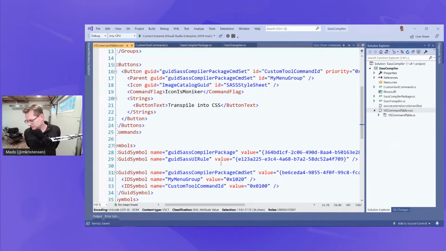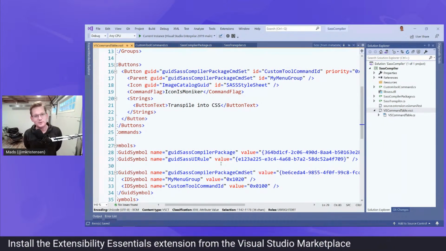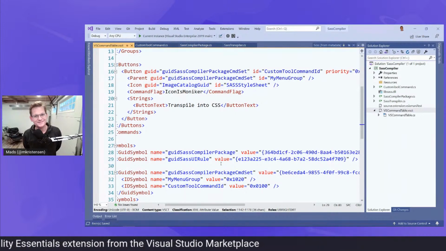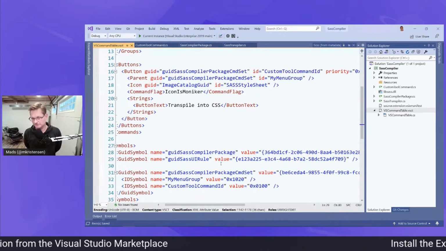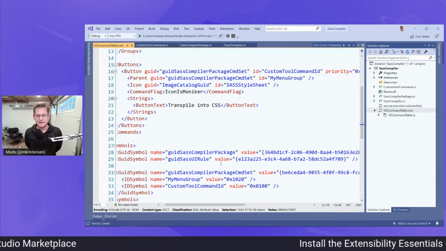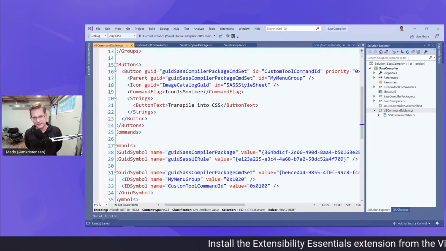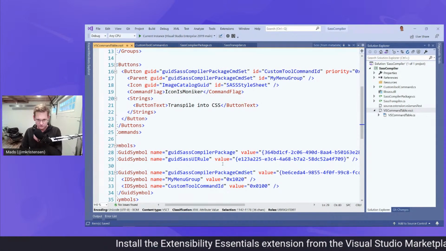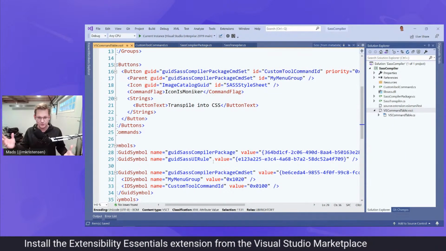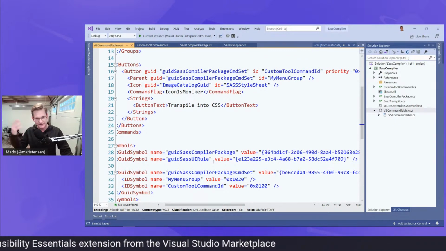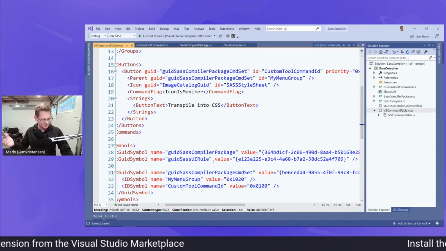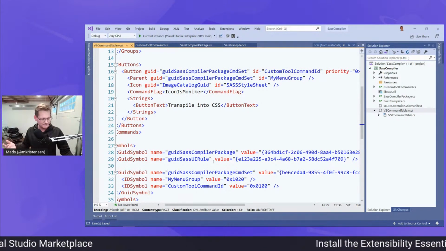Hey James, did we tell people to install the extensibility essentials today? Remember to install extensibility essentials. It's essential. It's true. An extension for extension authors when they're writing extensions, and it gives you all sorts of tools. Some of which I've showed you already. I kind of forget that I need to say it anymore because I always have it installed.